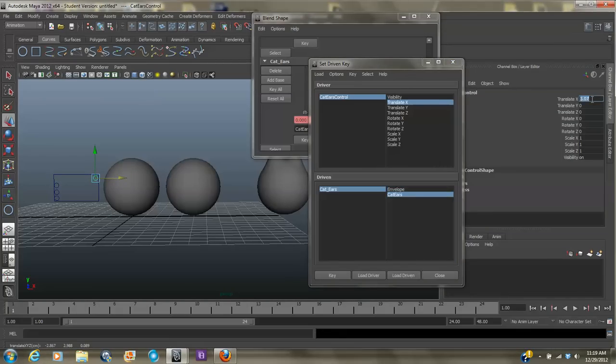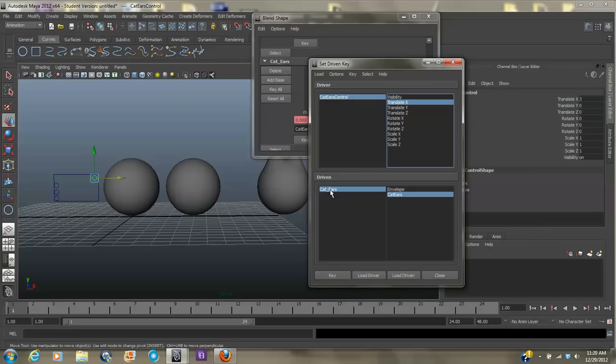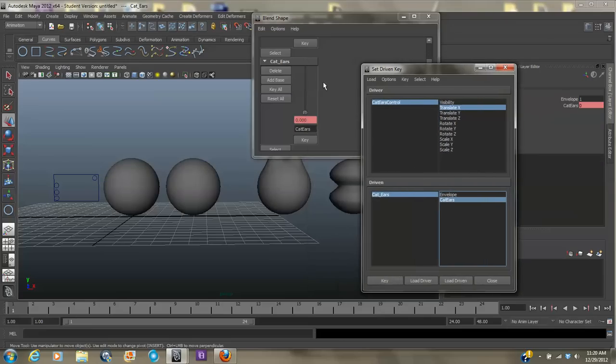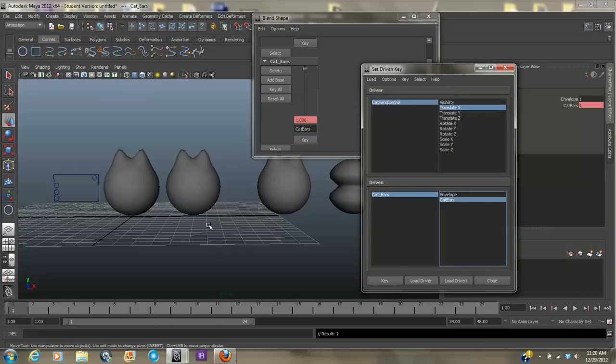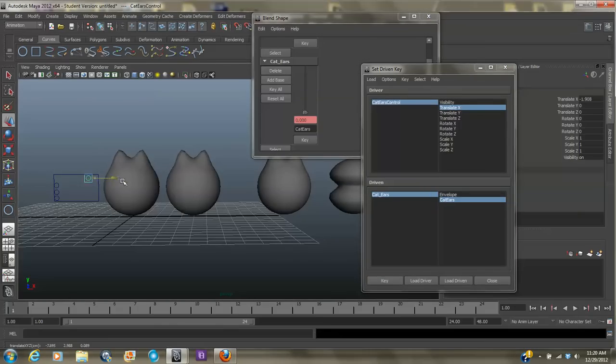And I'm just going to do it at 3. As it goes across the control box, we're going to have our cat ears, and it's going to go up to 1. And we're going to key. So now when we move this back and forth, it has keyed our blend shape. And we can go ahead and grab our translate, put it at 0, and it goes away. And we're just going to do this for the rest of them.